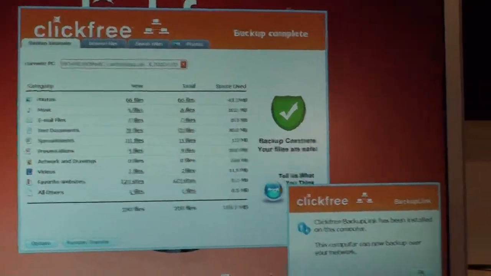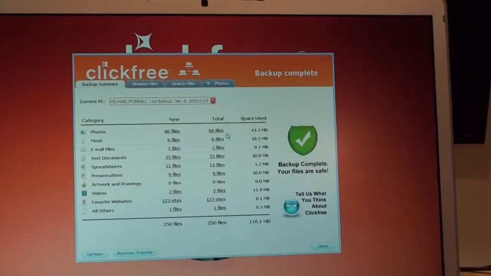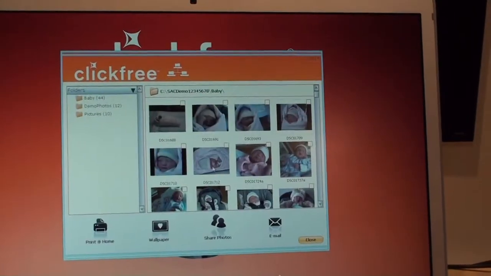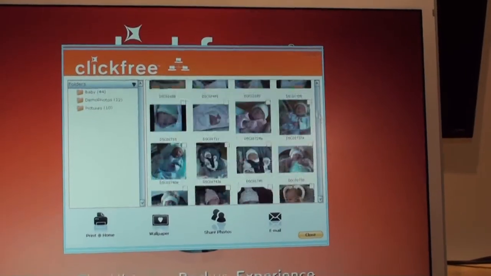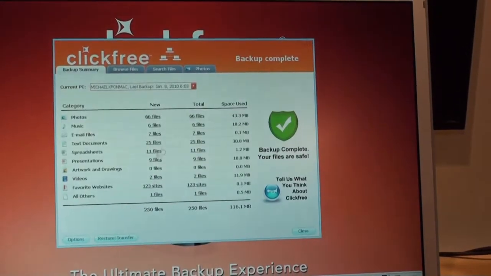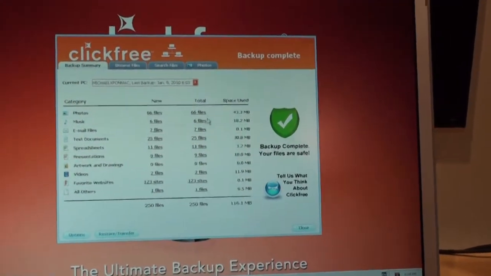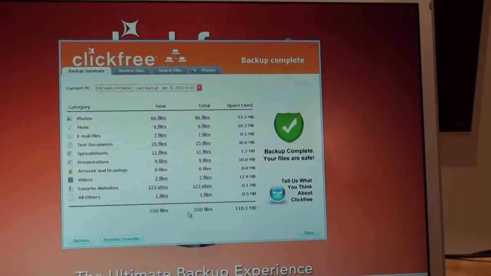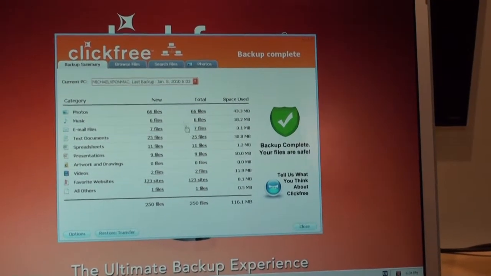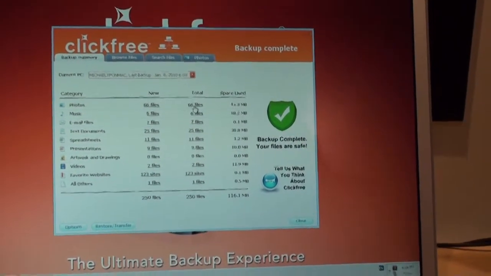See? Here, it is saying how many photos. So, you see all the photos in here. The reason we have two columns is because this is this time's backup, and it may be backed up a few times. Right now, this is the first, totally new backup, so the numbers are exactly the same.